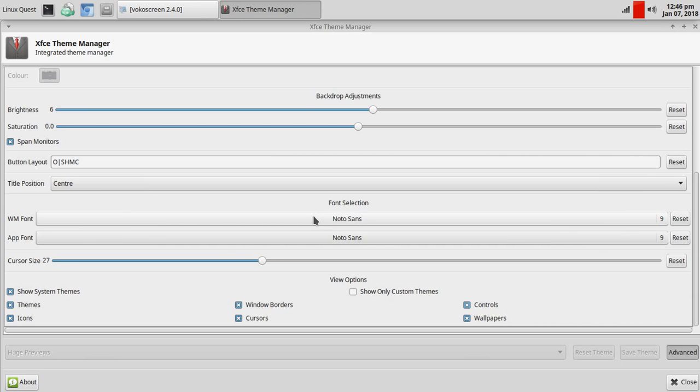You could change the Window Manager font, the app font, the cursor size. So we're going to bump that up just to give you an illustration. Take that on up. Now you can see there how much larger. And we'll take that back down. And then you have options here on what you would like to show within the Theme Manager. So you've got system themes, icons. You can tick these on or off. And then you could only show custom themes if you choose.